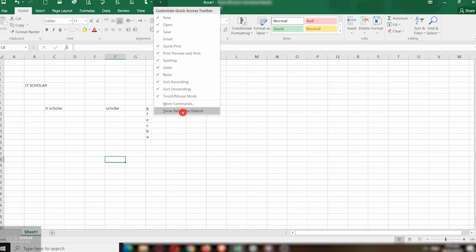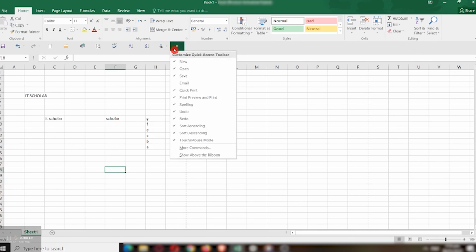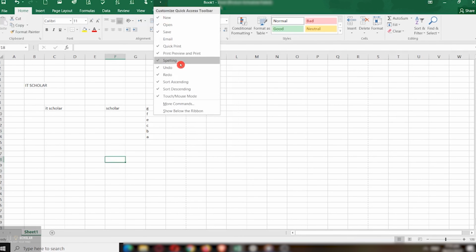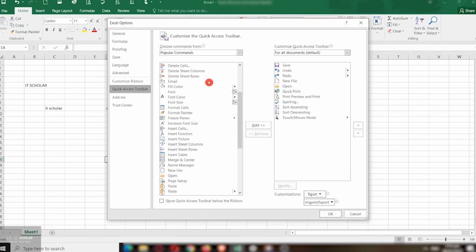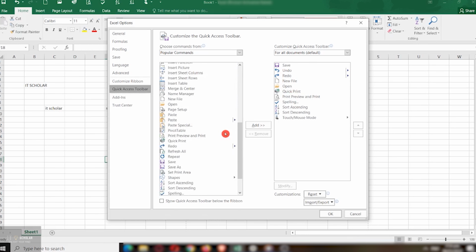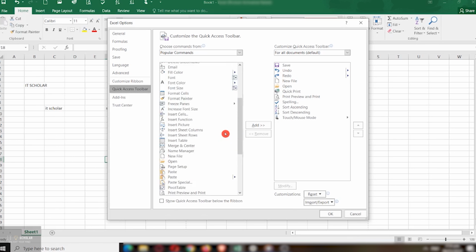This option right here helps us to change the toolbar position to below the ribbons or above the ribbons by simply right-clicking over here. Then in the end, we have the More Commands option, in which we have tons of options to use as a quick access tool. But we will discuss all of these options in our upcoming videos.